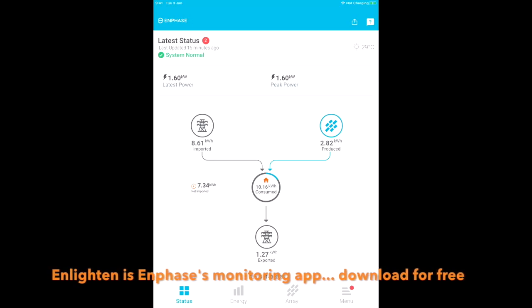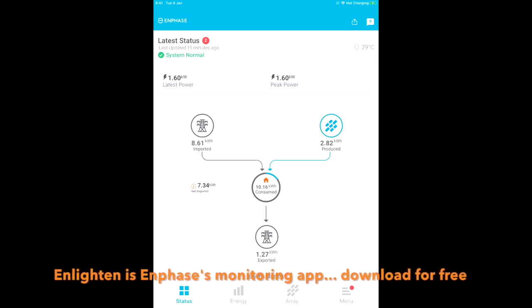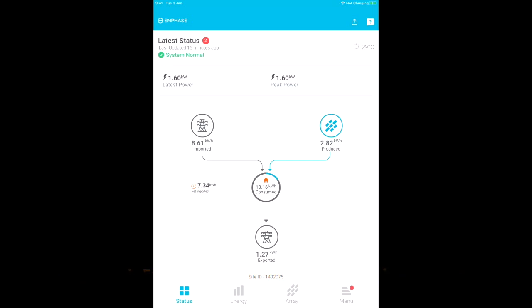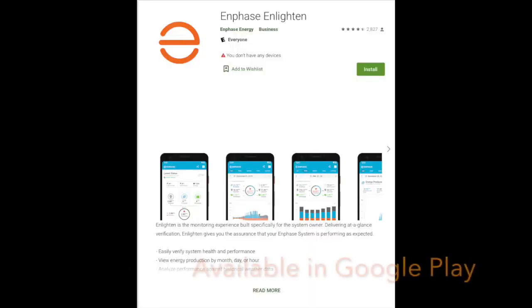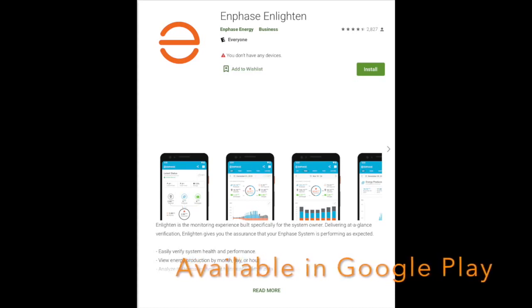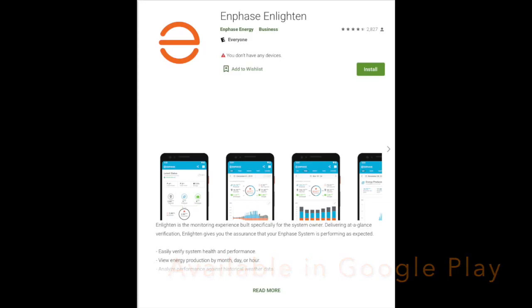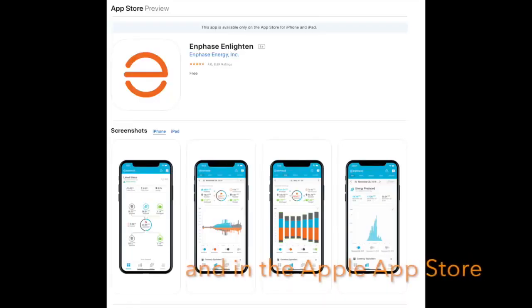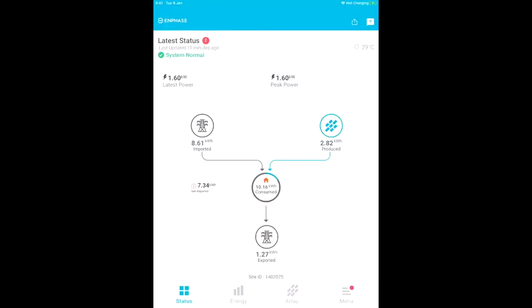Today we're talking about Enlighten, which is Enphase's monitoring system. And unlike many other monitoring systems from other manufacturers, Enphase gives you the added benefit of showing your consumption as well as your solar production. So it's a really great system. However, they've updated it recently, and I've had quite a few customers contact us to find out how it all works. So let's jump right in.